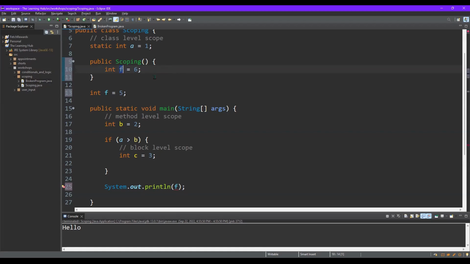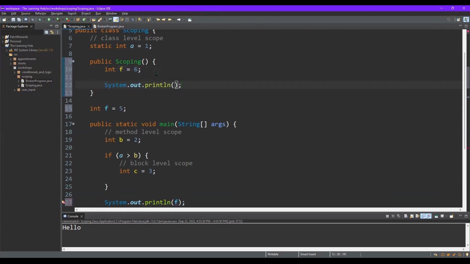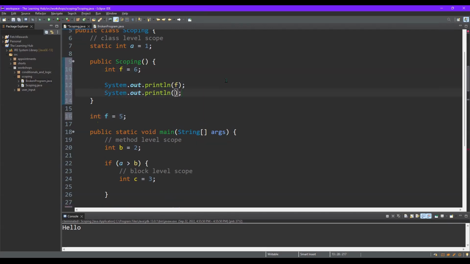You can see that this f is yellow and this f is blue, and these are indeed two different variables. So if I were to call system.out.println and pass in this f here, you can see that this one is yellow, so you can probably make a guess what number is going to print out. But if we wanted to access this blue f, the way that we would do that is using the this keyword. So instead of just saying f, we could say this.f. And now you can see this f is blue.